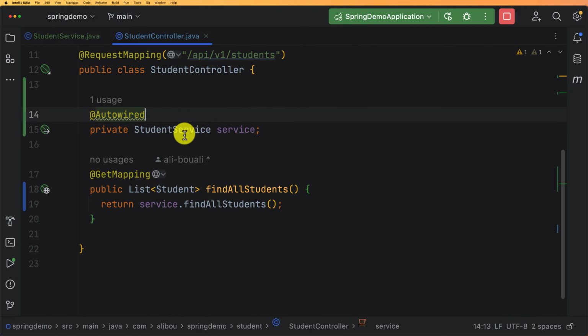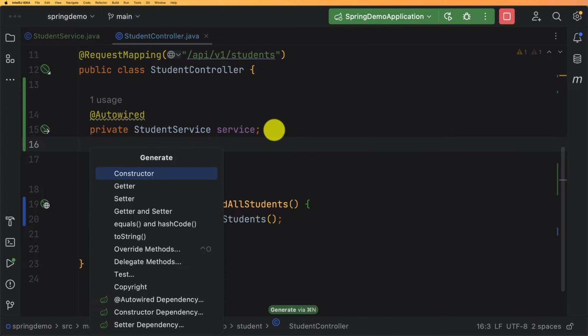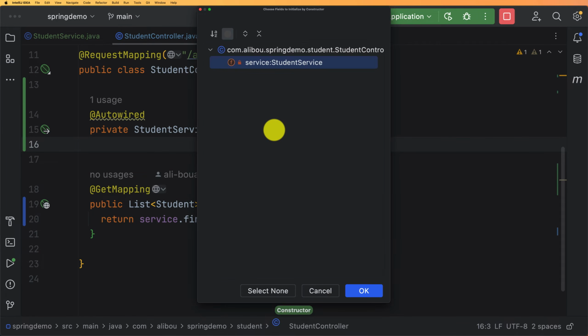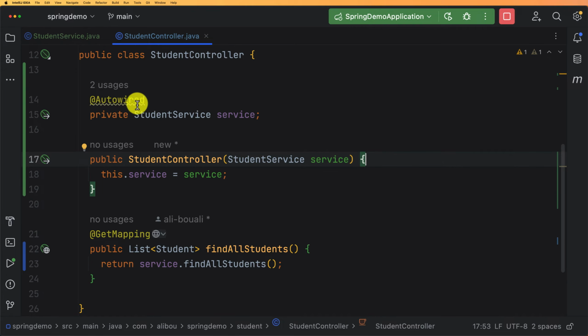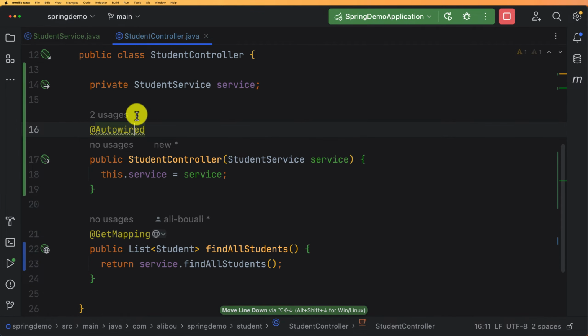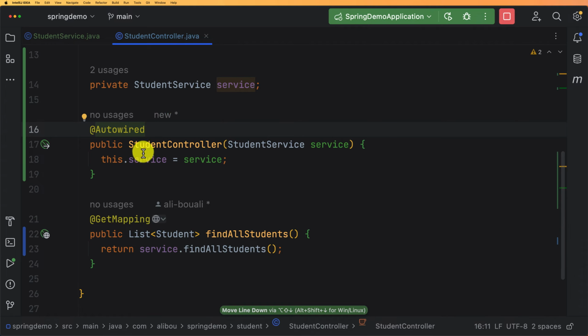So now we see that we have the student service. I will create a constructor containing this student service as parameter. And now I will move this AutoWired to the controller, to the constructor of my controller class. So now we call this the constructor injection, and the first one is called field injection, but it's always recommended to use constructor injection instead of field injection.